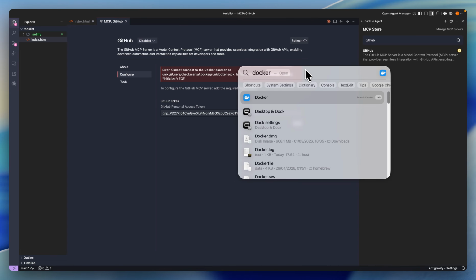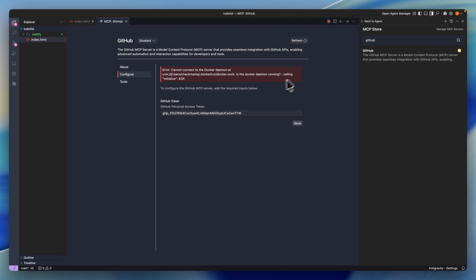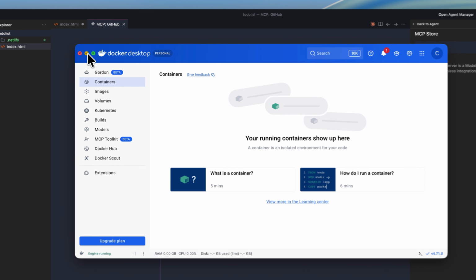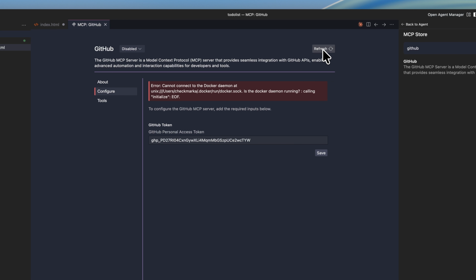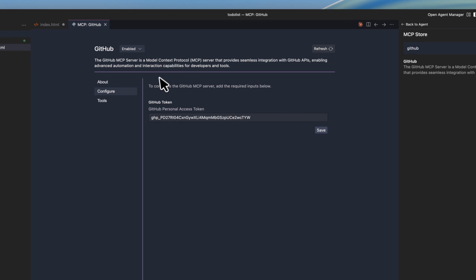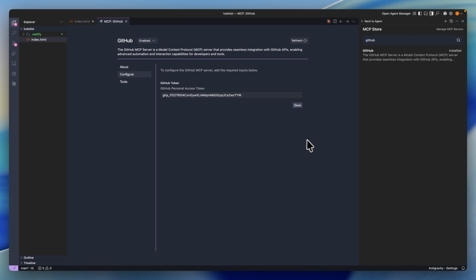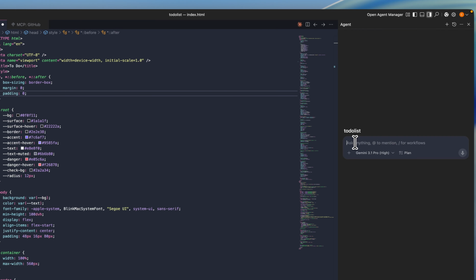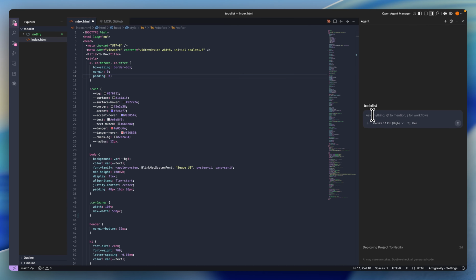If you don't have Docker installed, it's very simple. You just have to go to the Docker website and download it. And now that we have Docker opened, I think if we click on refresh, it should be gone as it is, like this. And now we can test it. So now this MCP server should be working. So I can go back to my agent. And for example, let's say we want to push this code to GitHub in a newly created repository.